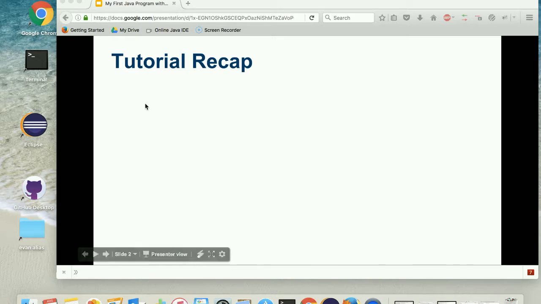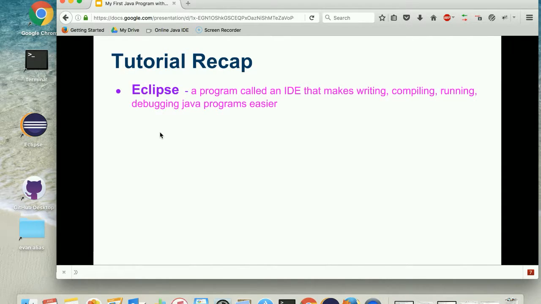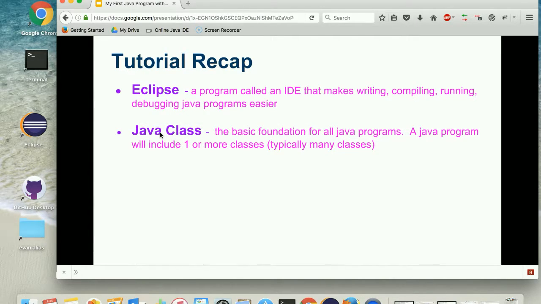Okay, let's summarize what we learned from this tutorial. First, we talked about Eclipse. Eclipse is just a program called an IDE that makes writing, compiling, running, and debugging Java programs easier. What is a Java class? A Java class is the basic foundation for all Java programs. A Java program requires one or more classes, typically many classes.